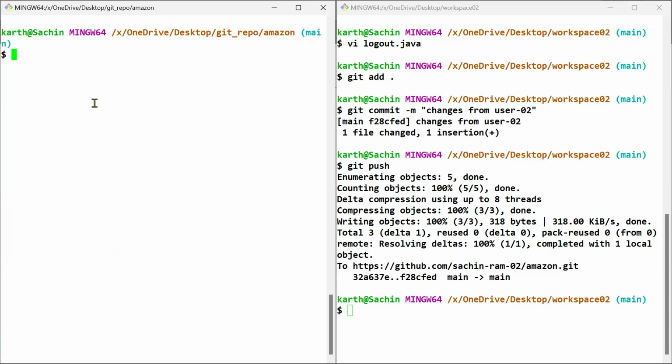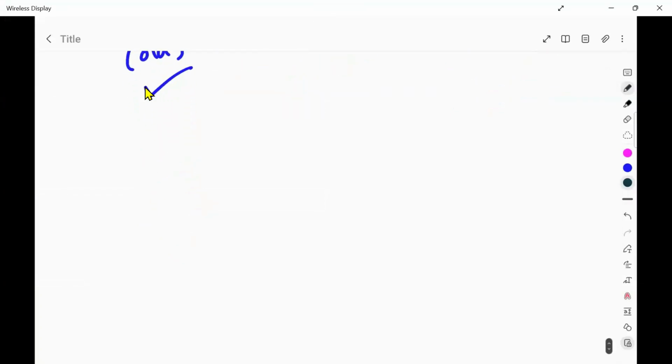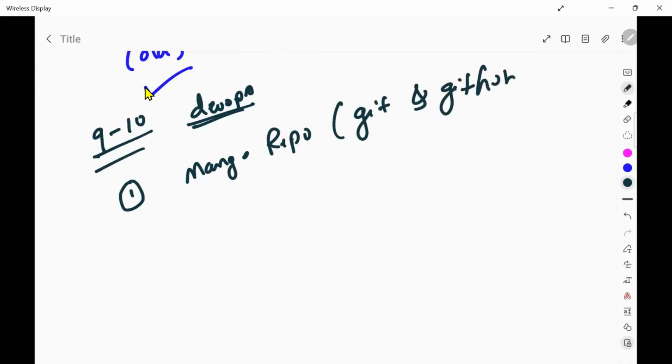Sachin, we have to do this merge conflict. Yes. See, as a DevOps engineer, you'll be having one responsibility. What is that one responsibility? Yes. See, in total, there are 9 to 10 responsibilities as a DevOps engineer, sir. In that, the first responsibility is managing your repositories, that is your Git and GitHub. This is one of the responsibilities that you'll be doing.